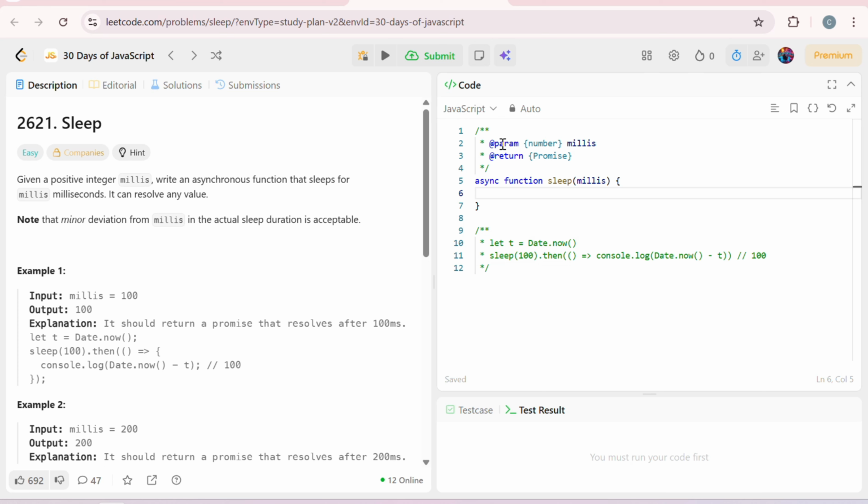Today's problem is a very practical one. We will learn how to pause JavaScript execution using promises, something extremely useful in real-world asynchronous programming. Let's see the question explanation.